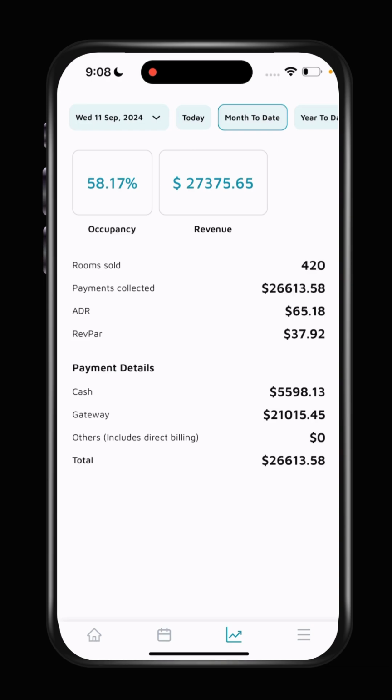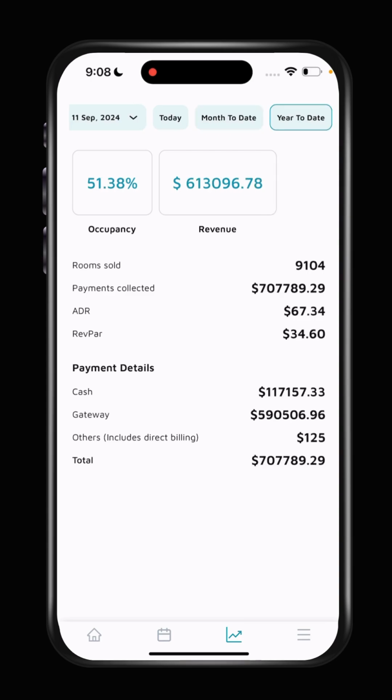Similarly, we have month to date. So far what happened from the beginning of the month till to date. I can see the overall occupancy, the revenue made, and a few other important statistics. And I also have the year-to-date information. So far what happened in the year.